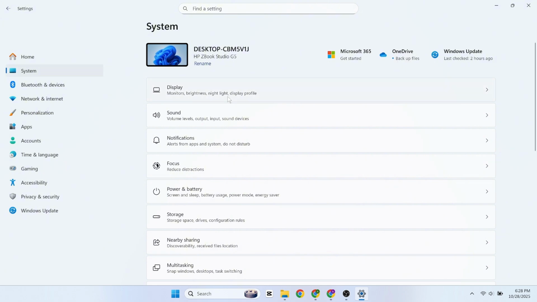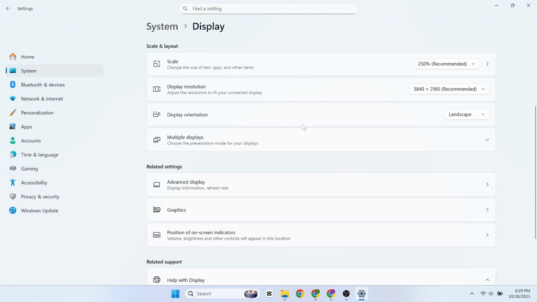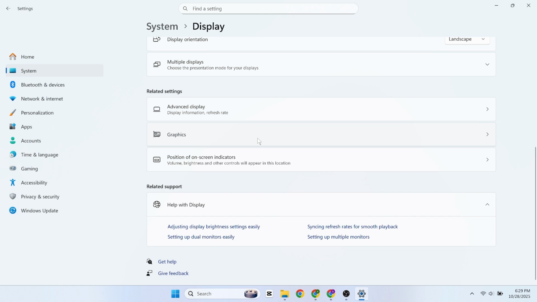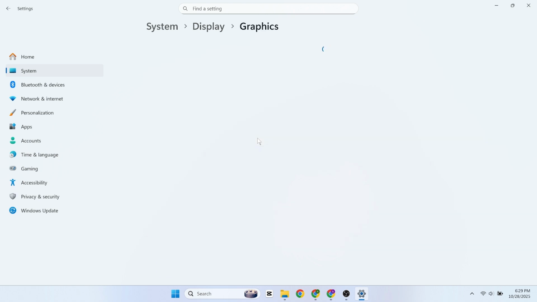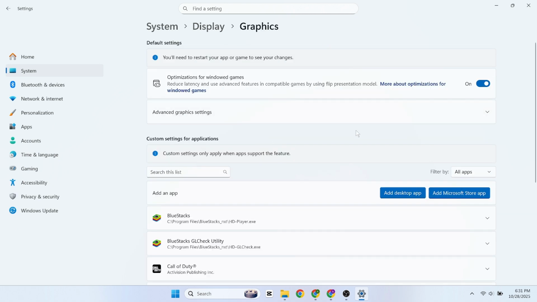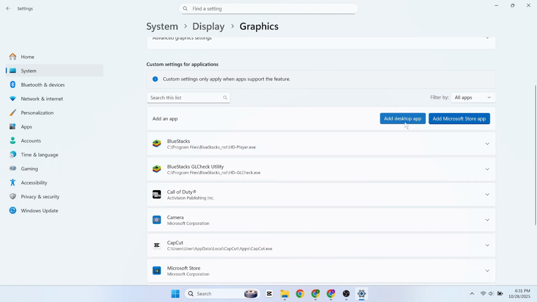Now you must scroll all the way to the bottom of this page. Look for a link that says Graphics Settings or just Graphics, click it. This page lets us control what GPU your apps use. We need to find the Steam program. Click the button that says Browse.